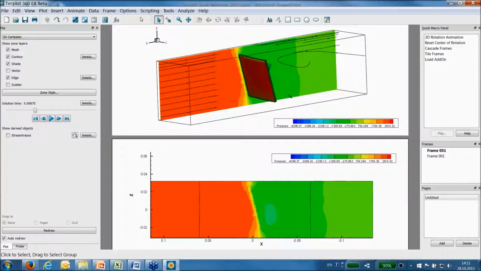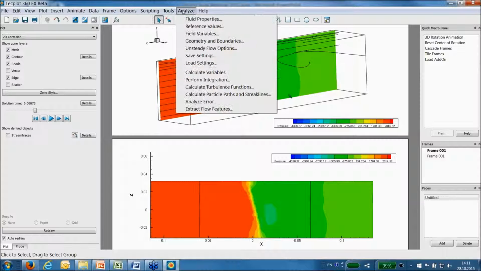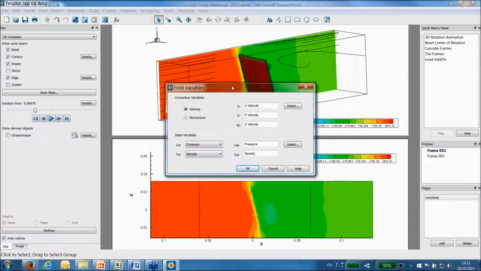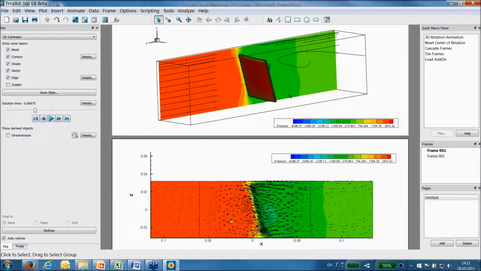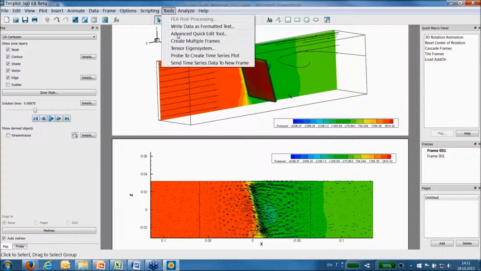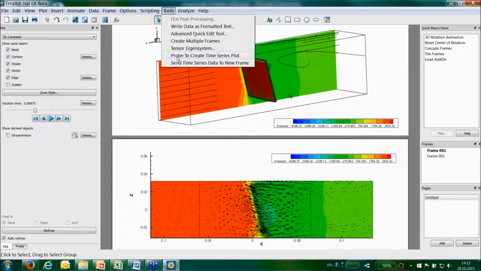Now regarding the XY capability, you've got different tools. For example, you've got the way of defining field variables such as a convective variable and state variable. And this is done here, so you can, for example, visualize vectors according to your velocity component. And you can also create XY line plots. So you can use, for example, that tool that is probing at a point within your domain, and it is creating a time series plot. So you have your field information versus time that is automatically plotted.